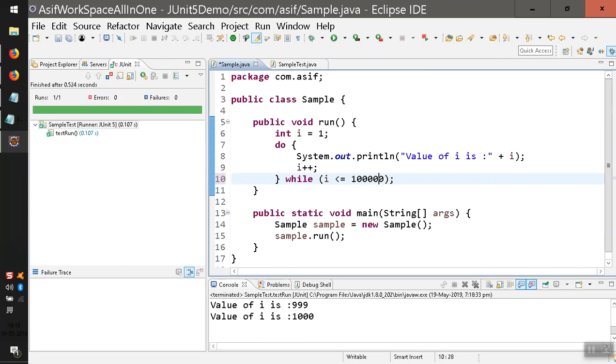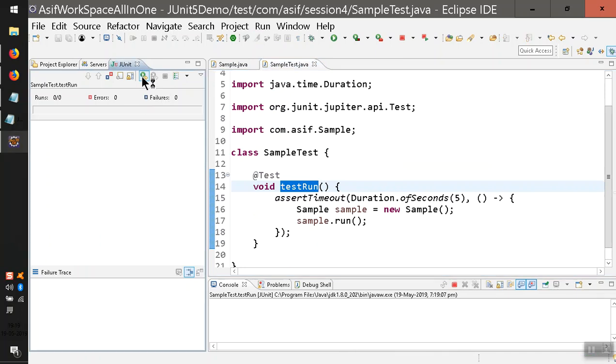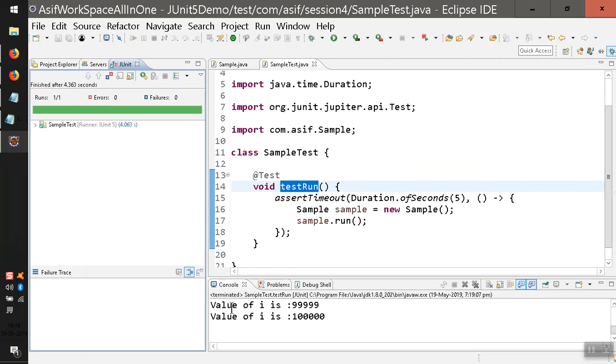When you say rerun test, at the bottom you can see it's running, still running. Okay, and the test case is passed. The time taken to execute is 4.063 seconds. So this has executed within the 5 seconds. I will do one thing: I will increase the count one more time. I will add one more zero here.